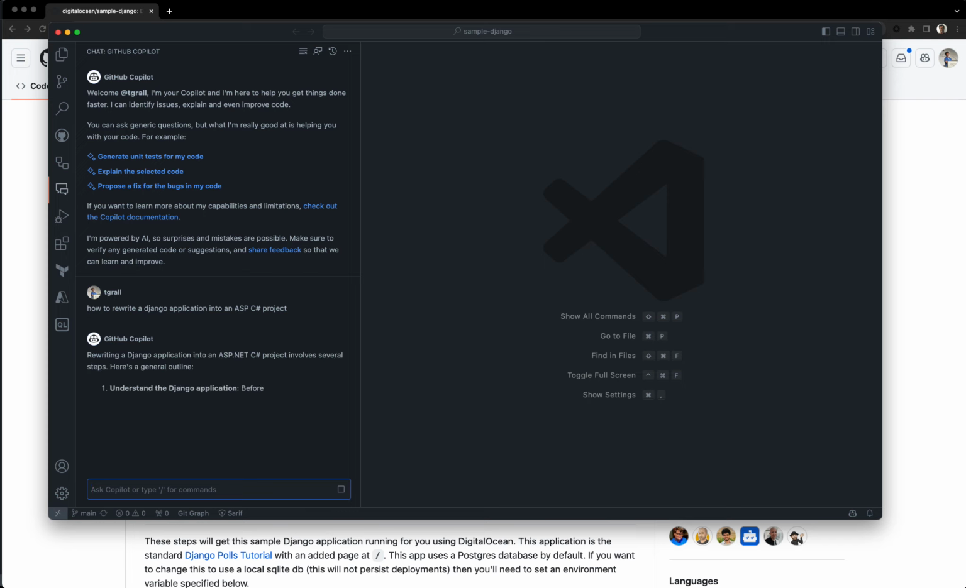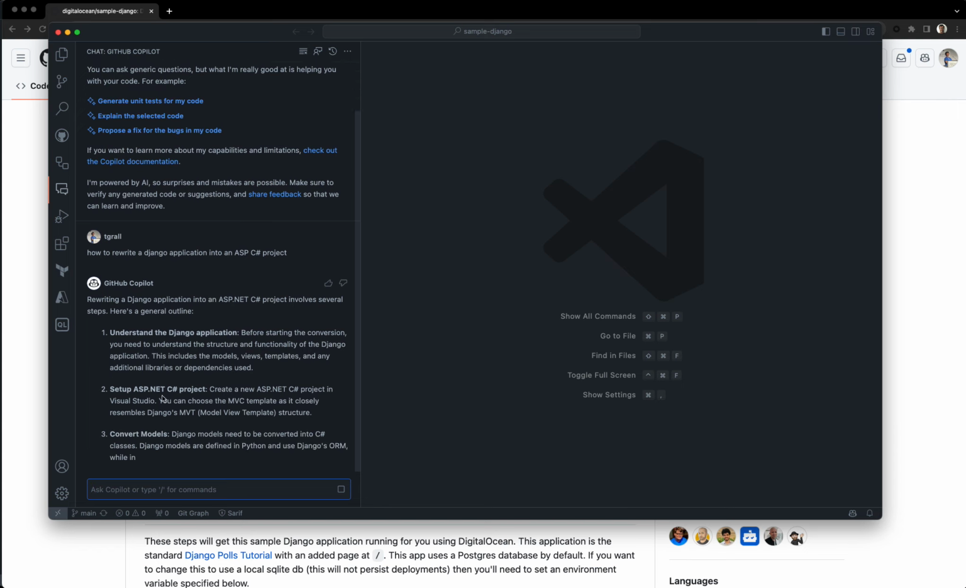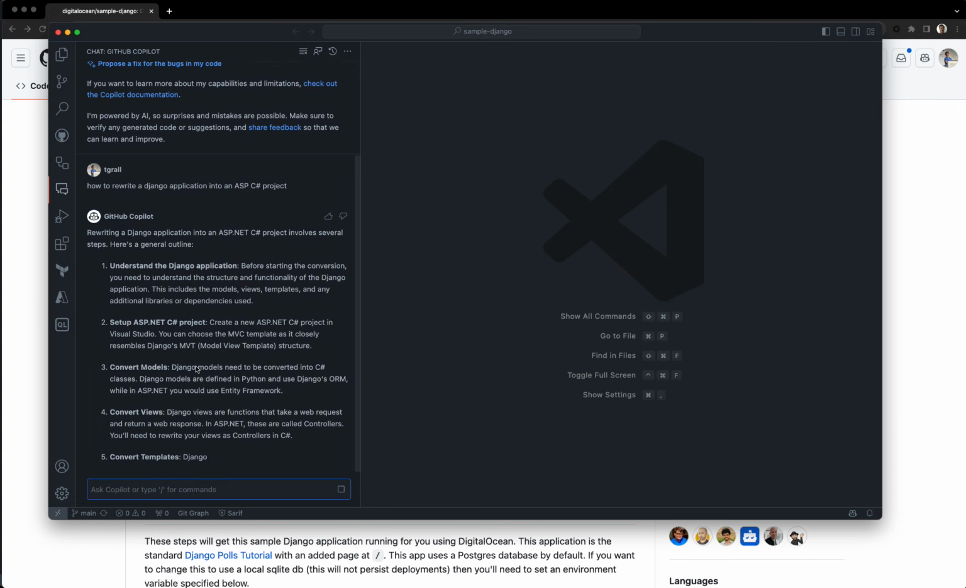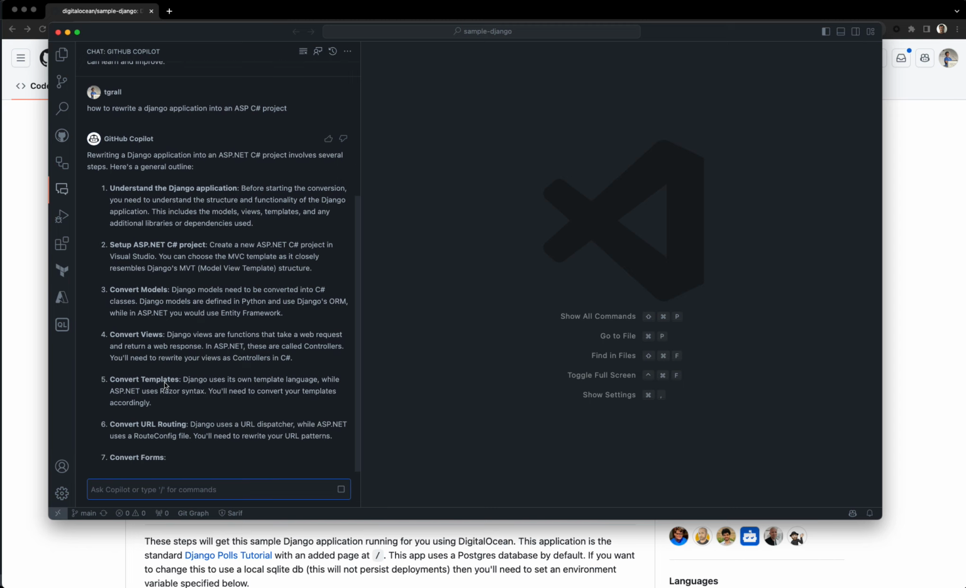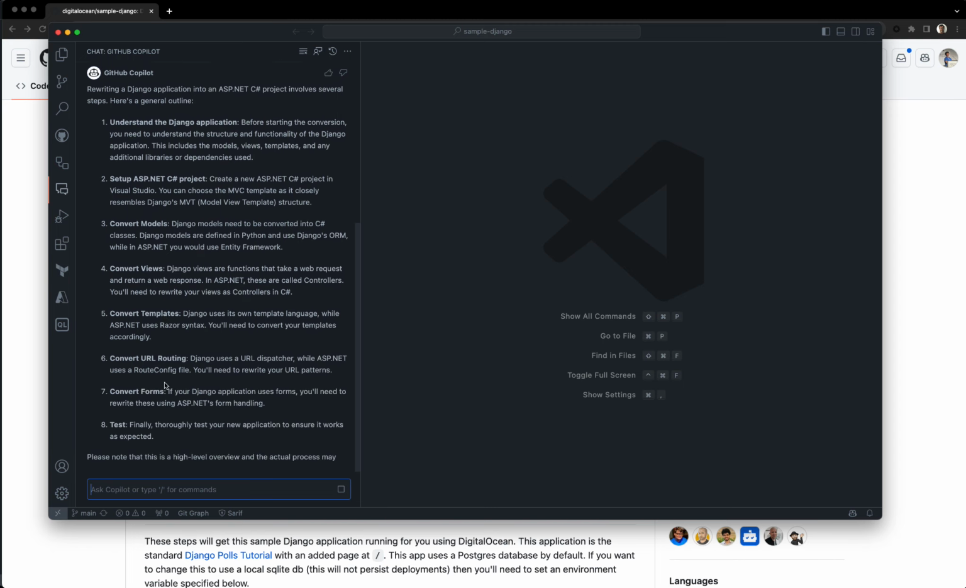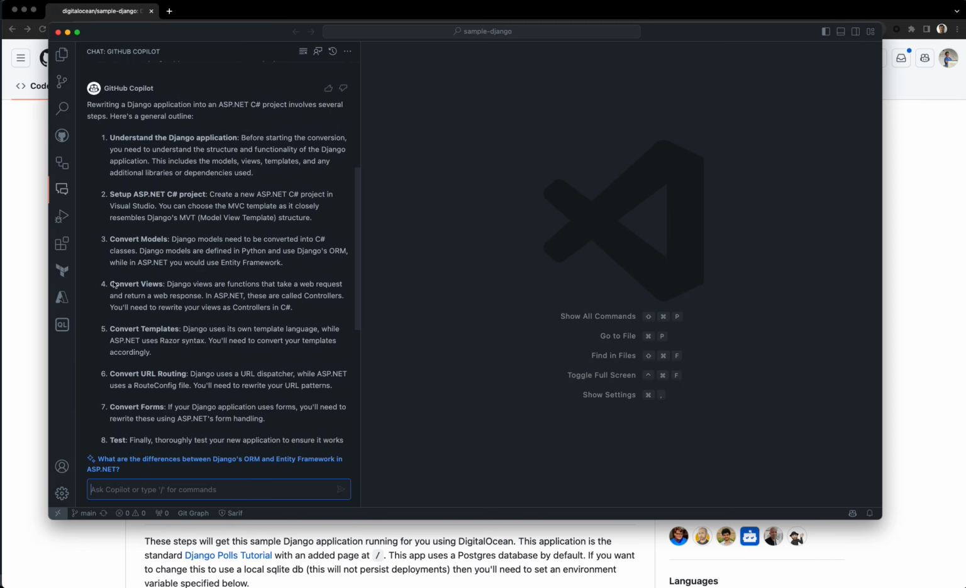To rewrite the application, you will have to do these different steps. Obviously, you have to understand the project, and you have to set up the C# project and choose how you want to use it. But what you can see is it's giving the idea about what you have to do: converting the model, the views, the template, the URL. And this is where, again, Copilot can help me.